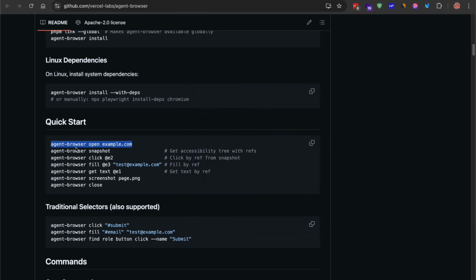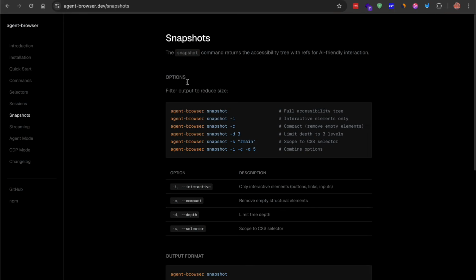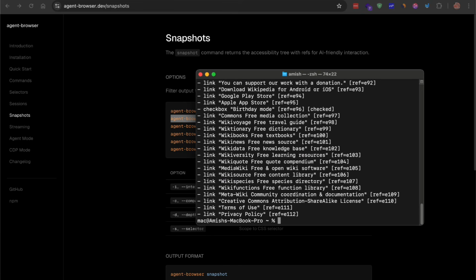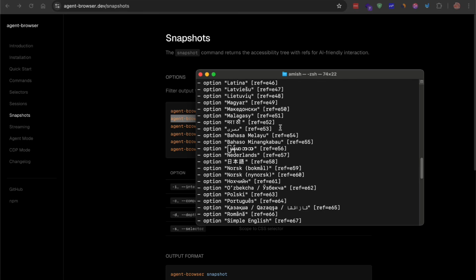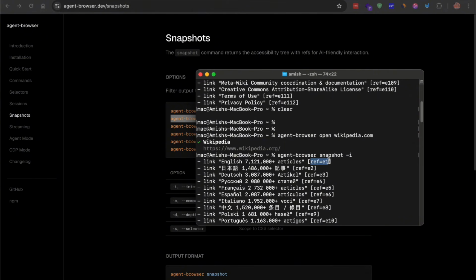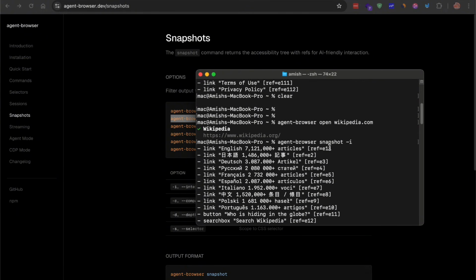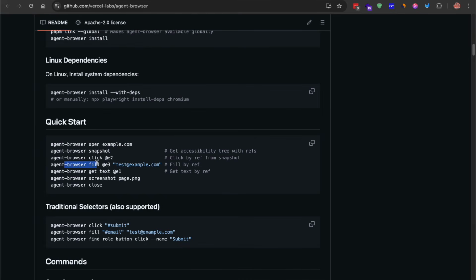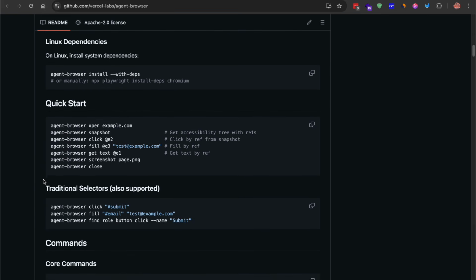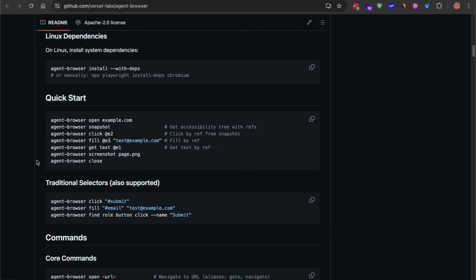Step 2 is where the magic happens, actually. You run the snapshot command with the -i flag. This flag tells it to only return interactive elements, which makes total sense because if you are automating something, you only care about the buttons and forms and the links, not the static text and images and all that stuff. When you run the snapshot command, it gives you back a list of all the interactive elements with the references. So you might get @e1 for a search box, @e2 for a submit button, @e3 for some drop-down menu, and so on. The best part is these references don't change unless the actual page content changes. So you are not dealing with selectors that break every time someone tweaks the CSS.